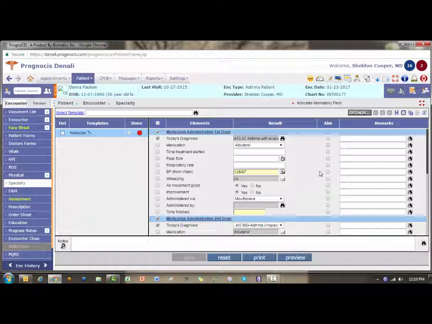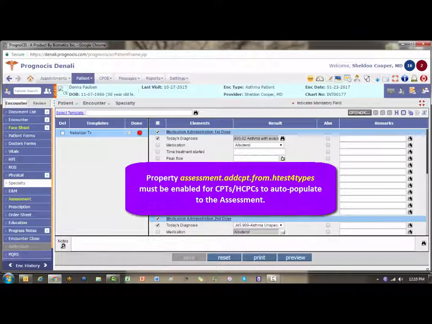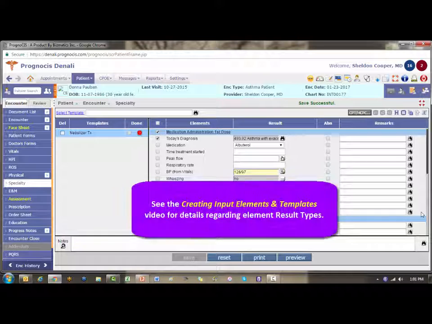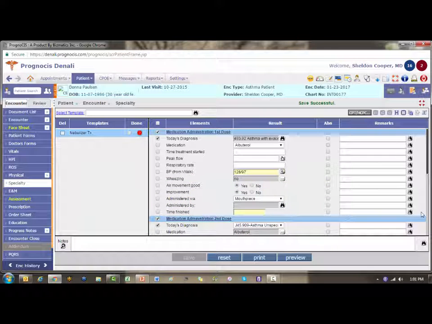that procedure. When doing it at the element level, because the code is attached to the result, once the user chooses a value, the CPT or HCPC will automatically flow to the assessment in conjunction with the system property being set correctly. As we discussed in the Creating Input Template videos, there are several result types that could be applicable. We have the master search, similar to what we discussed earlier with regards to the diagnosis.